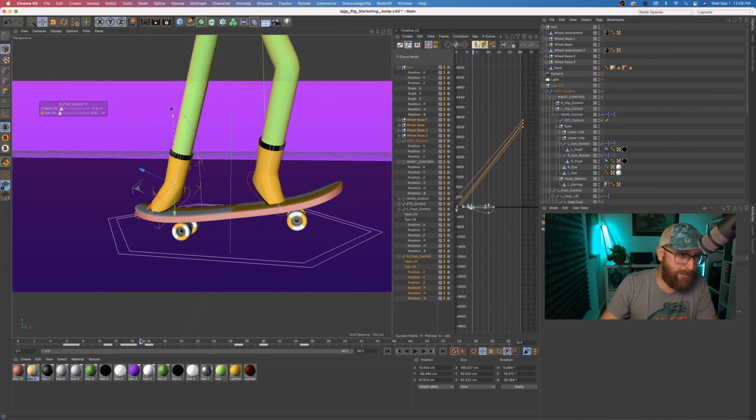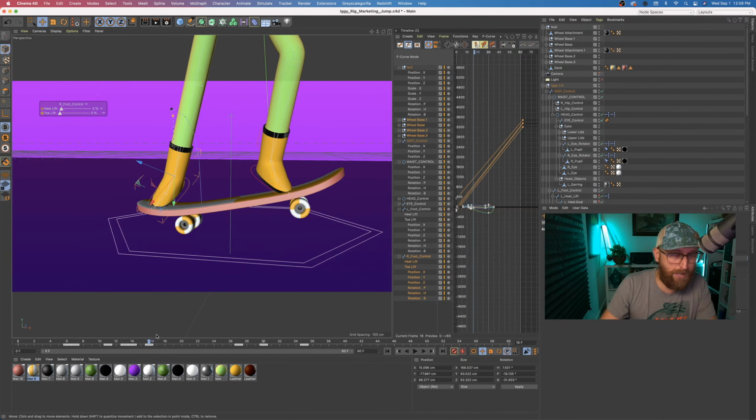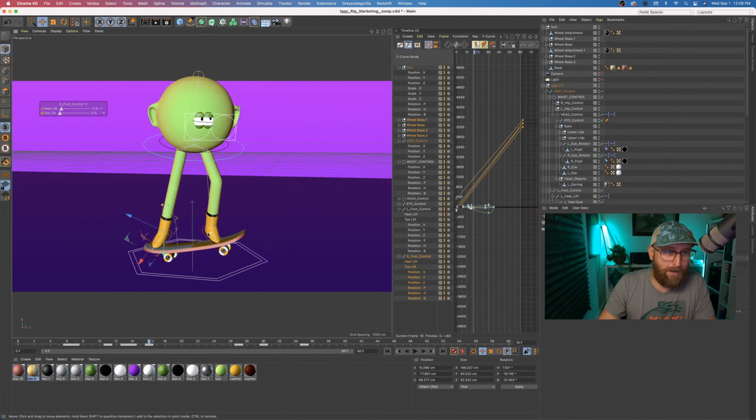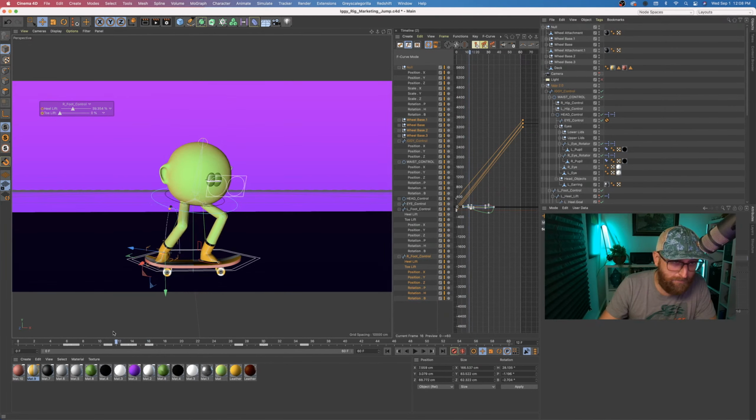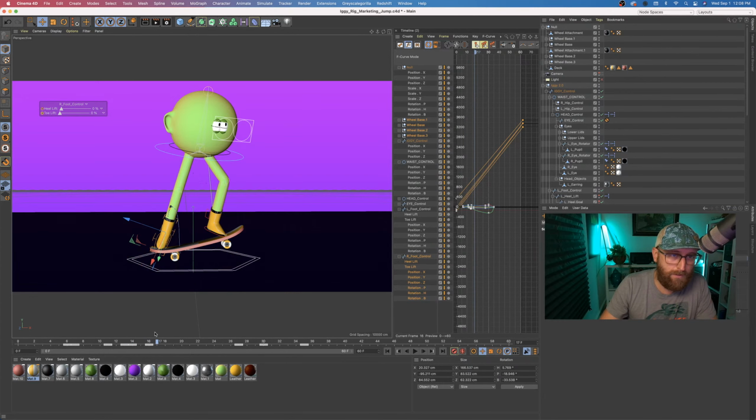So I'm just getting a lot of this for free, where then the feet start to come away with it, and the feet are just following the body, right? Which is kind of more realistic. You get down, you spring, and then quick up.